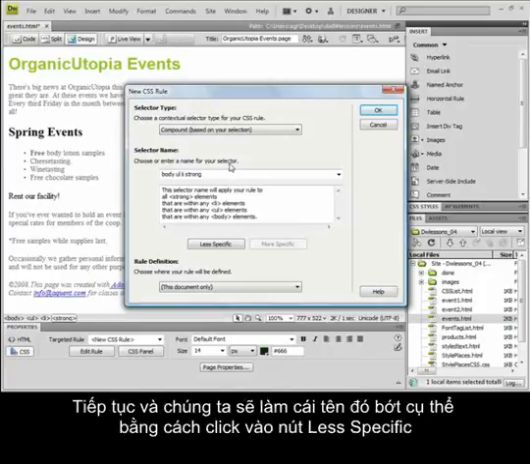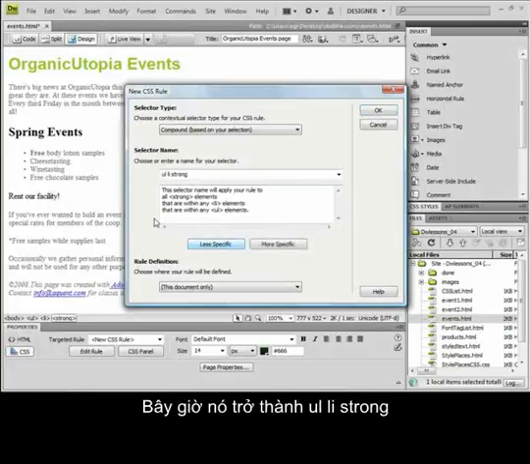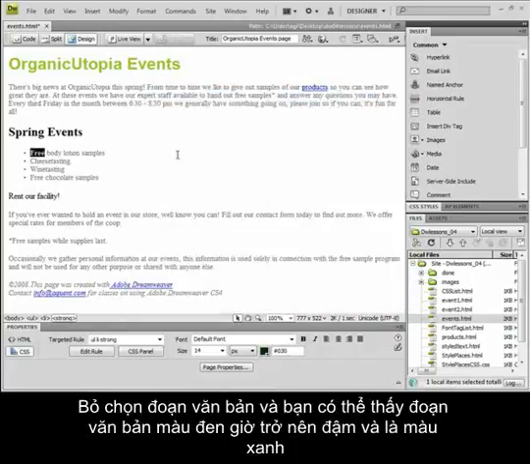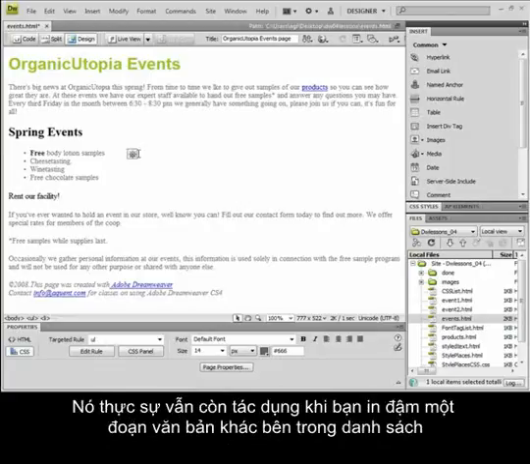I'll go ahead and make it less specific by clicking the Less Specific button. Now it reads ul li strong. Go ahead and click OK. Deselect, and you can see that that text is now bold and green. Where this really pays off is when you bold more text within that list.